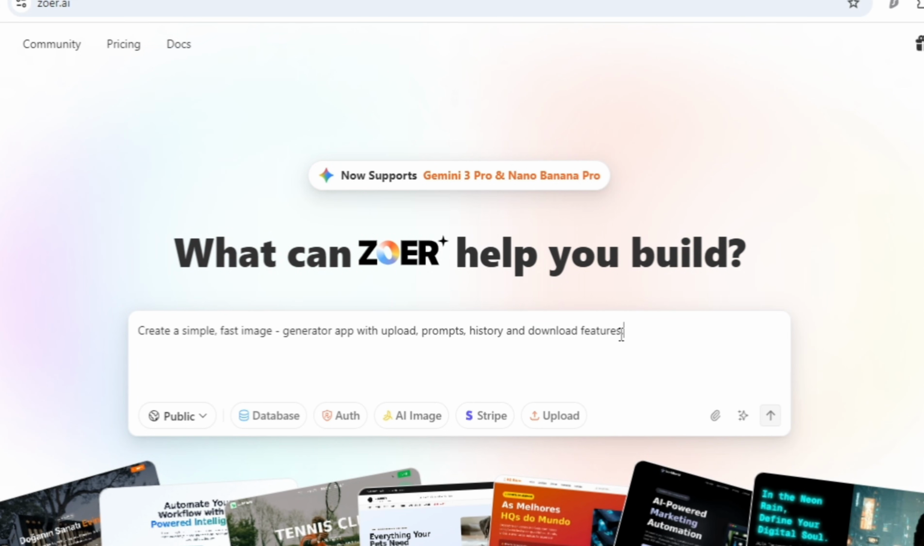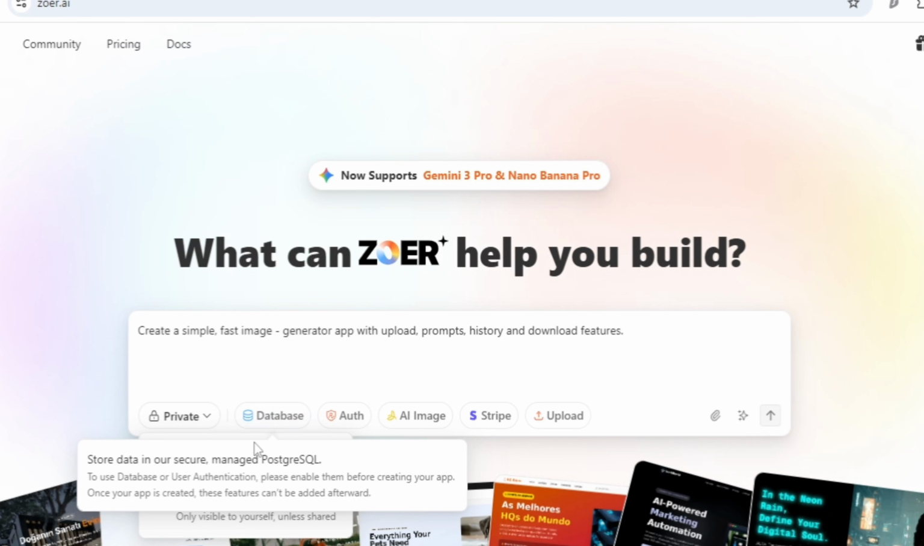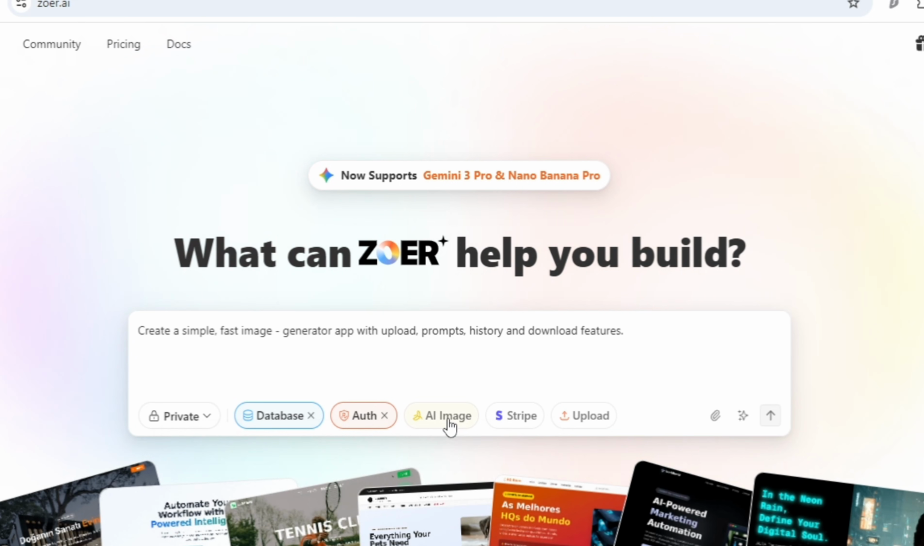After entering the prompt, you will need to configure a few essential settings. You can choose to make your app public or private. For now, I'll keep it private. Next, enable the database option to store and secure your data and activate authentication to set up the login system. After this, I'll add the Nano Banana image generation feature, and later, I'll show you how to integrate Stripe for payments. You can also enable image and file uploads with pre-signed URLs from the upload section.